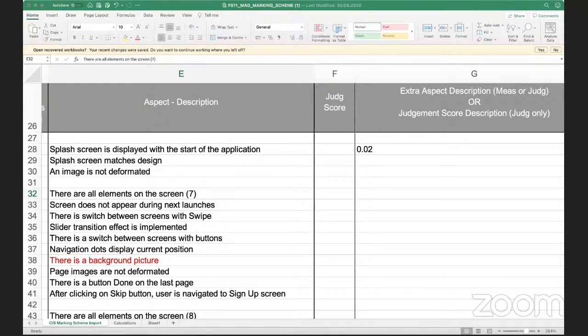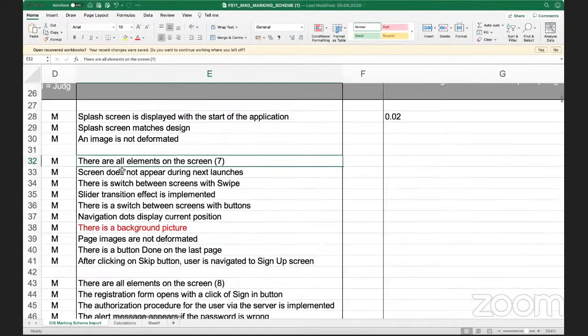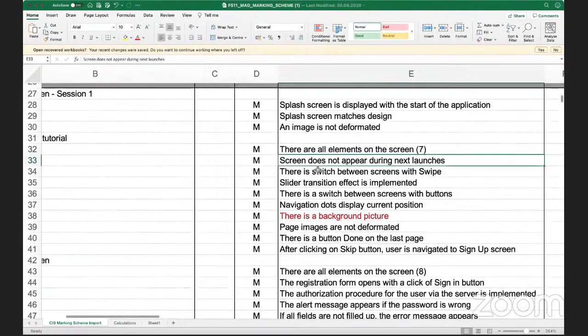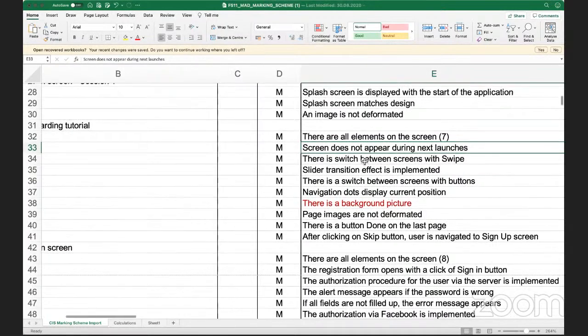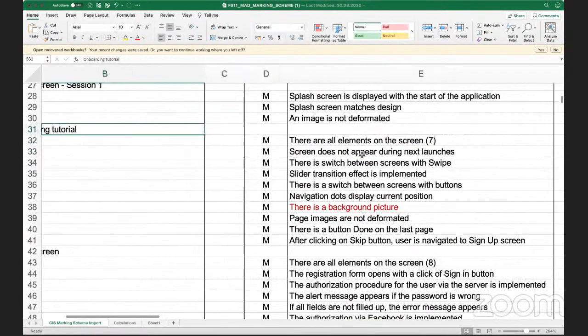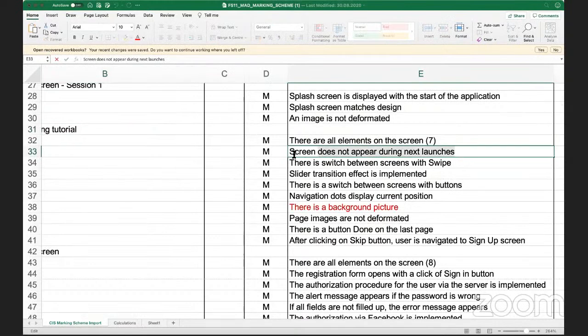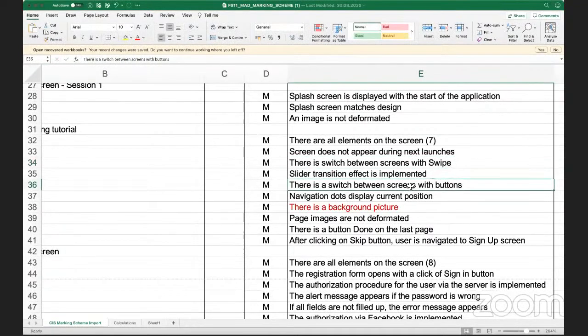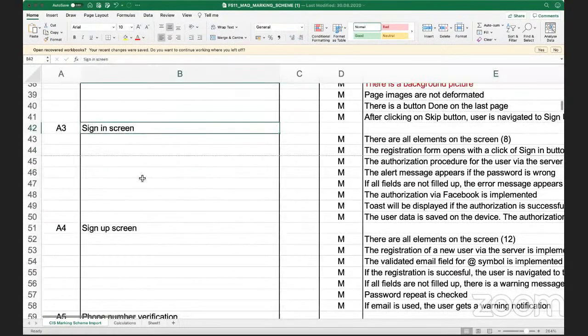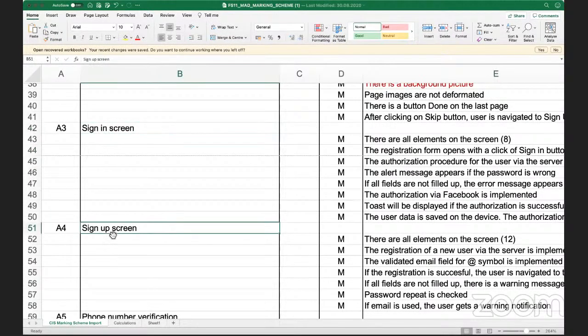Next one, it's about checking the onboarding tutorial, for example, that it will launch just once and not appear during the next launches, and etc. Here we can check that all screens of the onboarding tutorial change with swipes and etc. And the next one is for other screens, you can see the sign in screen, sign up screen, and etc.